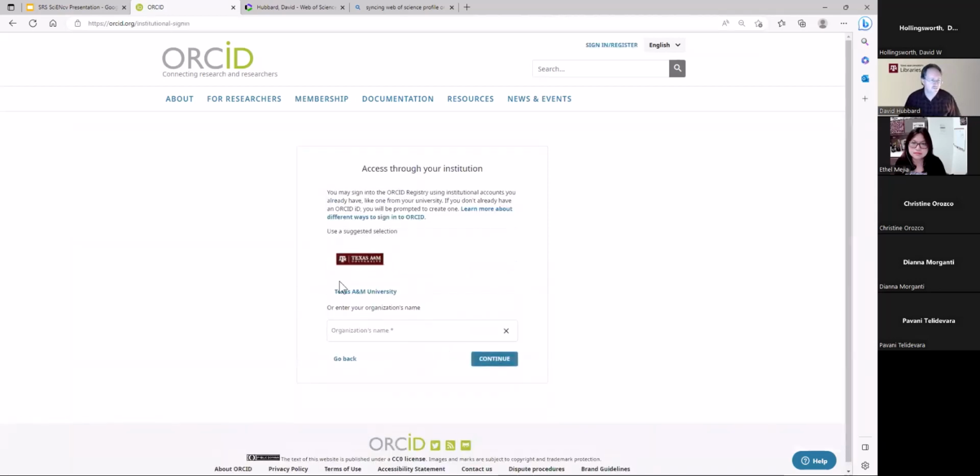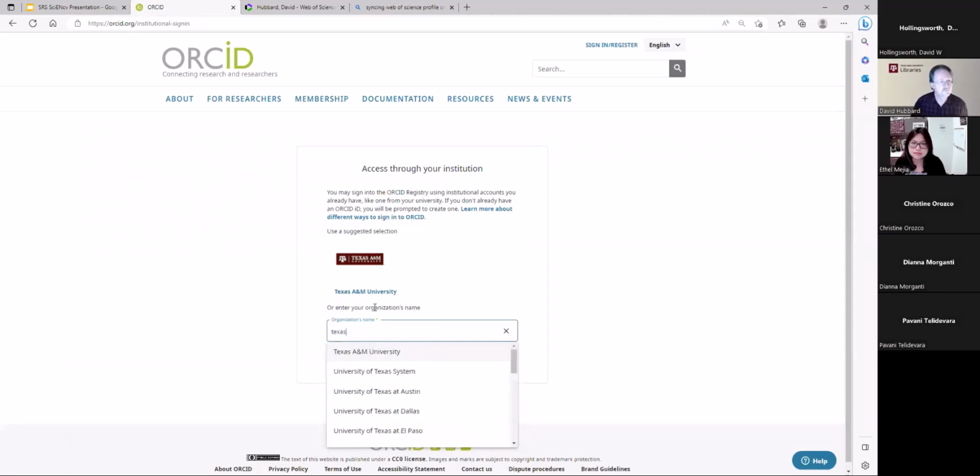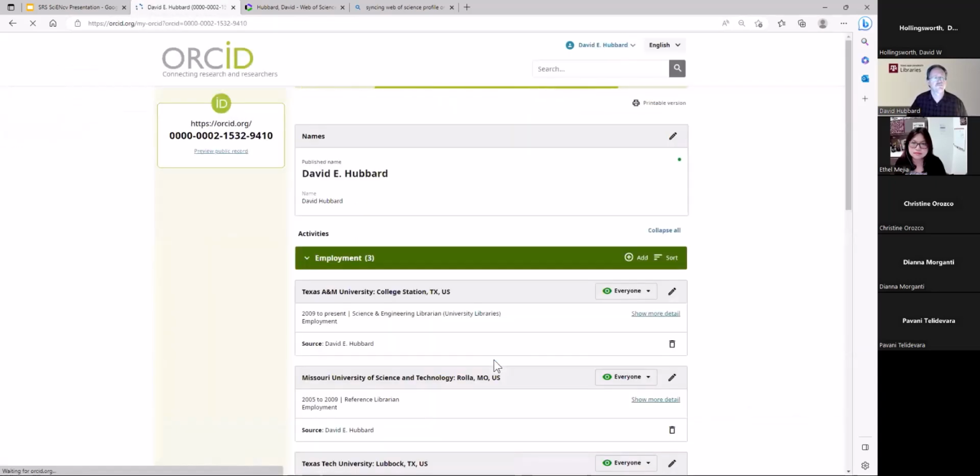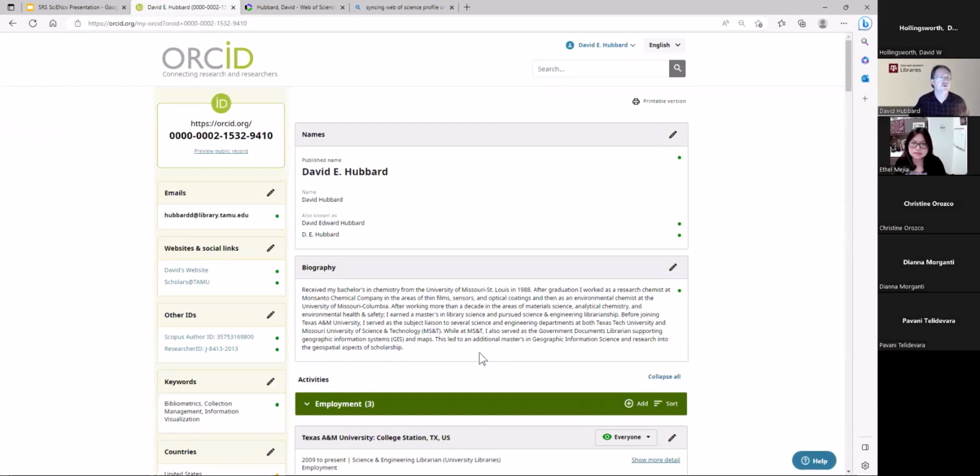It recognizes me from before, so it has the Texas A&M logo here. But the first time through, you could just type in Texas. And there's Texas A&M on the top, and you'd select that, and then click continue. And then normally what would happen is it would ask you to authenticate with your NetID password. I believe it'll probably just pass me on through since I've already logged in today. Let's see. Yeah, so it took me right into my ORCID.